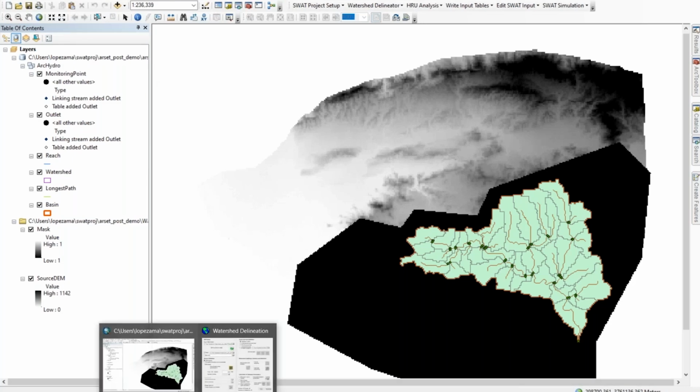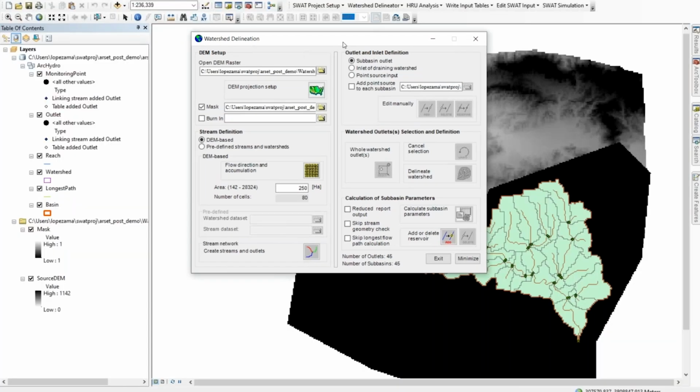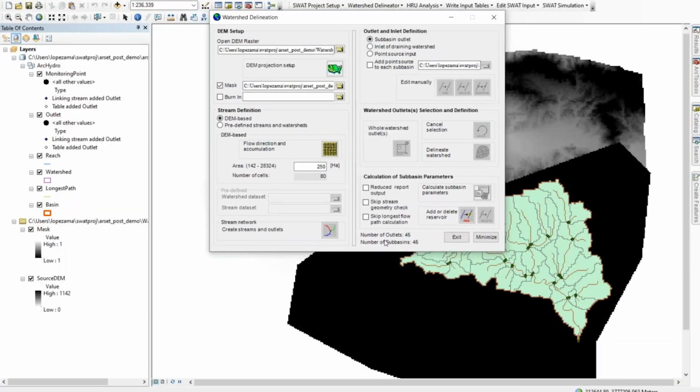All right. This step is finished. The little window kind of hides, so you have to pull it back out. So you'll see number of subbasins, 45. And if you look under the table of contents, we now have all of these different files that you can go and investigate, but you'll be able to toggle on and off the stream reaches and watershed boundaries and so on.